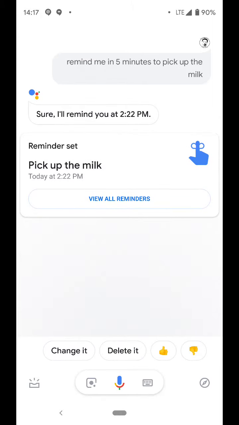Sure, I'll remind you at 2:22 p.m. Okay. So a couple things. First of all, this is the built-in Google Reminders. So this will show, if I now press on the screen where it says View All Reminders, it'll show up there. Pick up the milk. Okay. And that's fine. And I use reminders like that all the time.